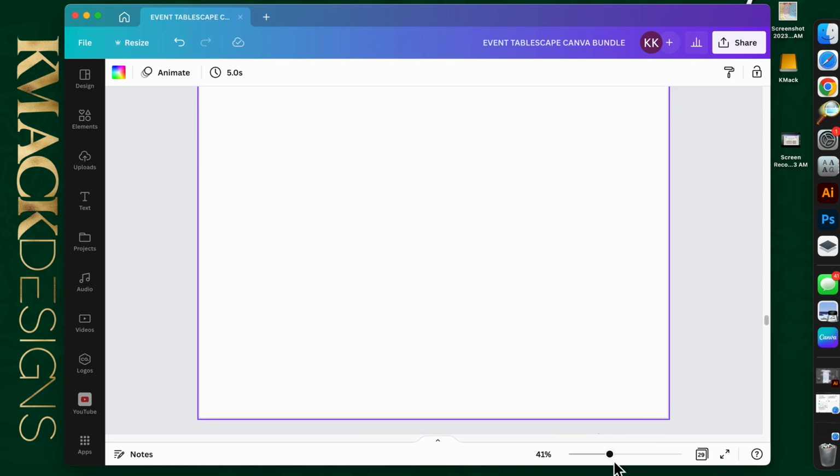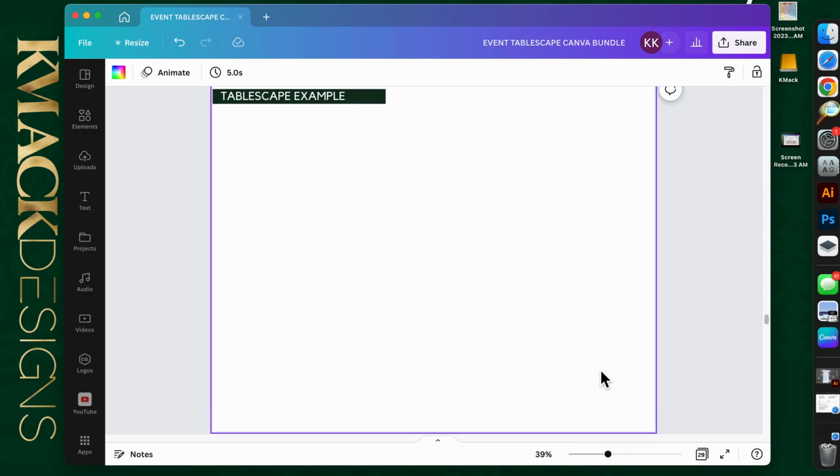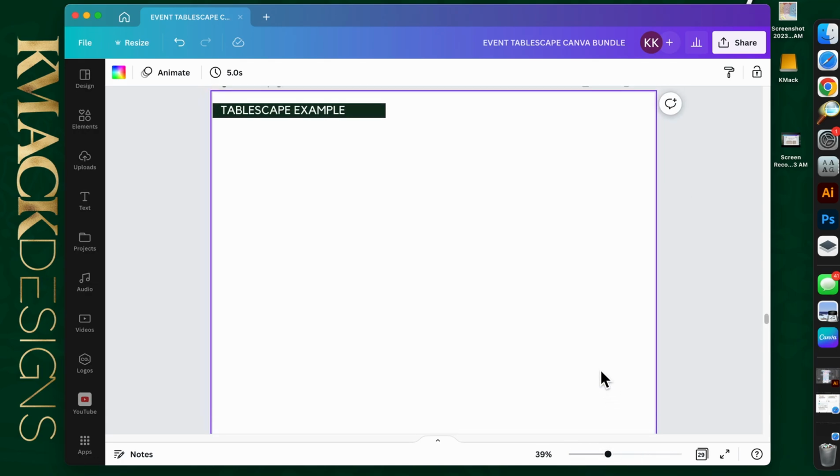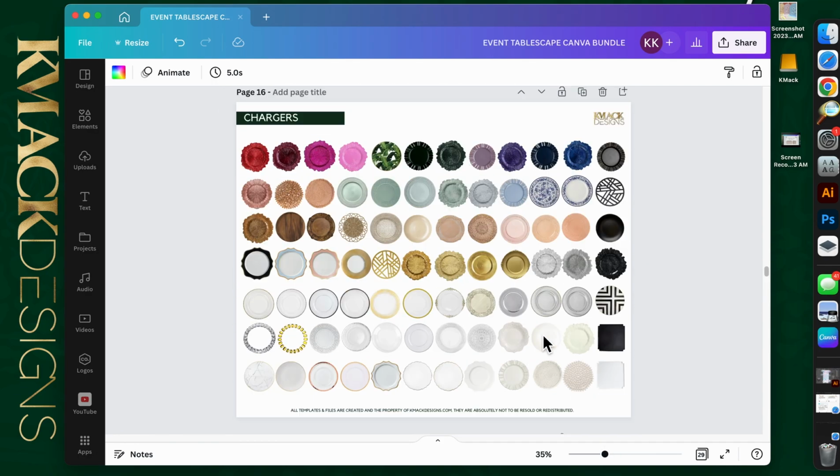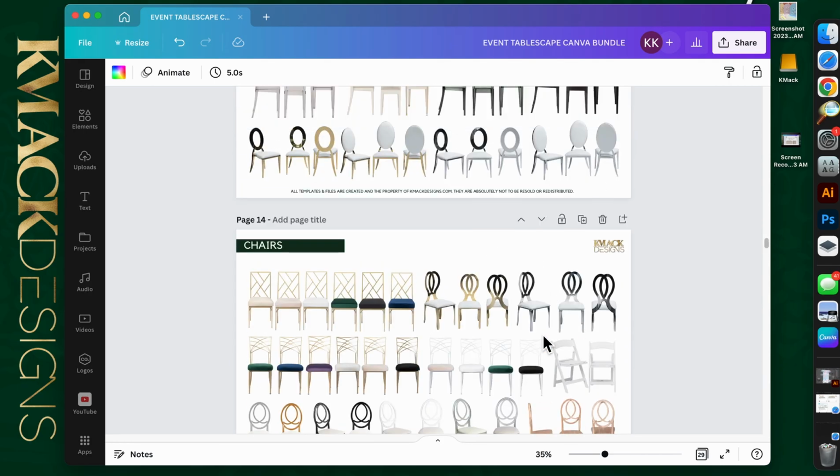So we're going to design a pastel baby shower that I already have a menu for, and we're just going to play with the options that we do have. So I'm going to go back up and get the items that I do want.